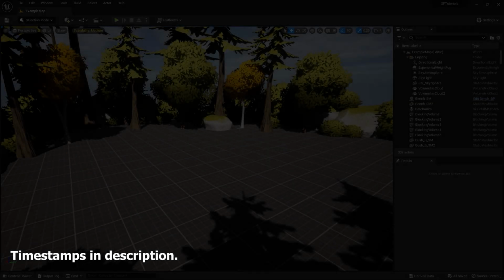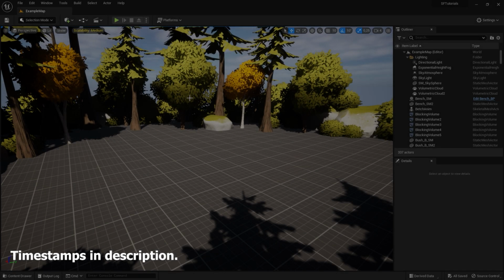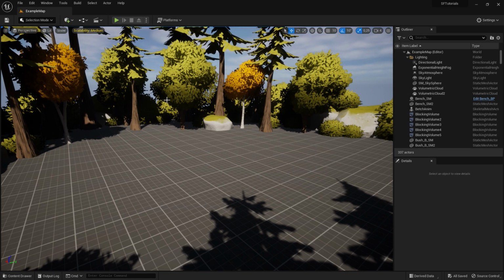In this tutorial, we will be covering the recent rework changes to NPC functionality inside Story Framework and how to go about utilizing these new features. So let's jump right into it.